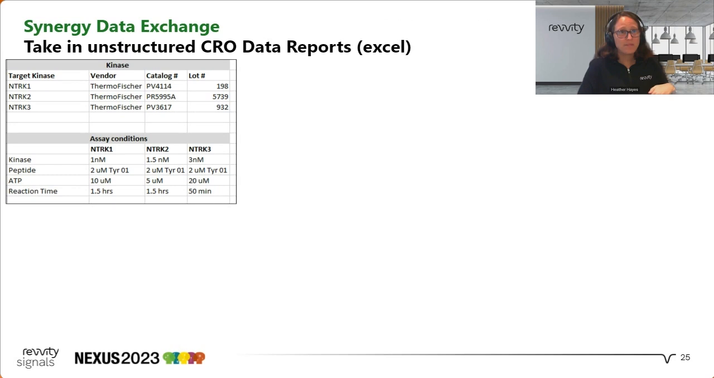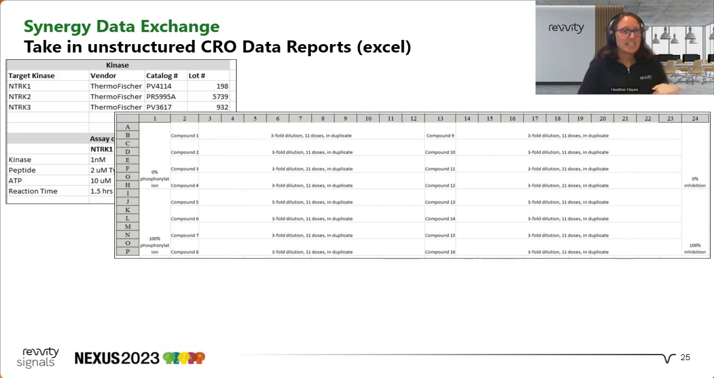So once the work is completed, we all know the data can be a major challenge. Reports from the CRO are often these multi-tabular reports in Excel. When you open that report that they've uploaded into that experiment, you might see details about the materials or assay conditions that were used, maybe metadata on the first sheet. You click to the next sheet and you may see the plate layout.